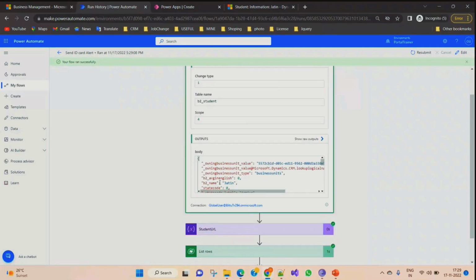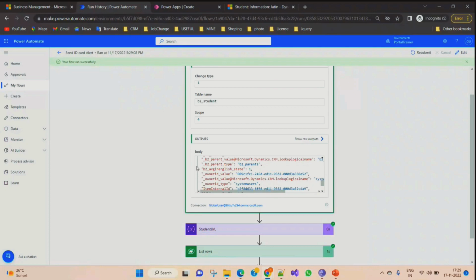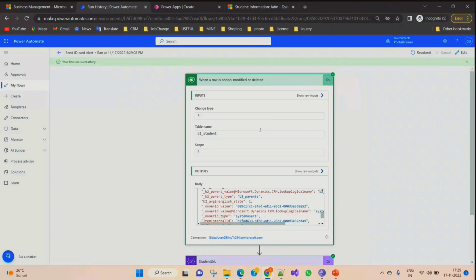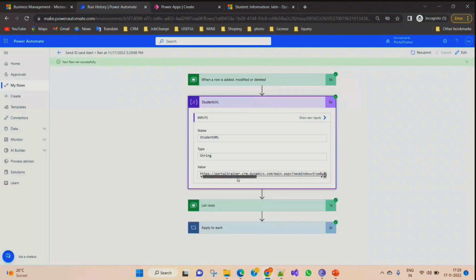Now you can see it got all the details from the student. Whenever you want to use any details, just copy. You can check this one. If you want to use any option set value, you can see this is a lookup value. Whenever you want to get some lookup name or value, just copy the body value and you can use it in the below steps, below actions. You can see it was appended with the student ID dynamically.